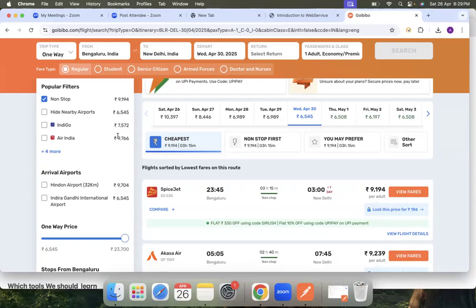Why am I showing API only? Because there is no other way to use these different software systems. I'll come back to how these different software systems are communicating with each other, what tech stack has been used to develop the GoIBIBO server, and what tech stack is used to create a SpiceJet service. We'll discuss those things. But do you understand the benefit of APIs and web services?